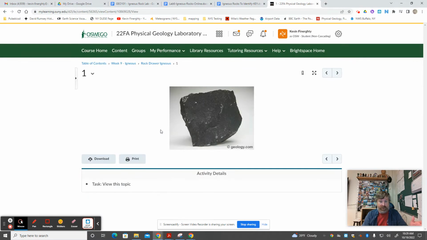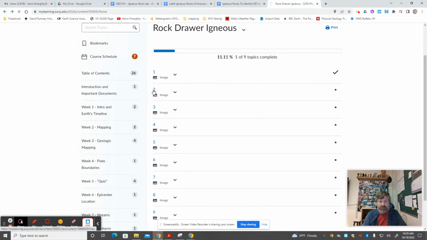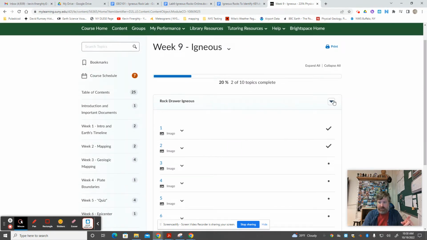Let's make sure they work. I don't know how you want to do it. If you want to download them, just view them, whatever works best for you. But that's your drawer of rocks. Rock 1 I just showed. Rock 2 looks like this, and that will be that. Then you can open and close that.